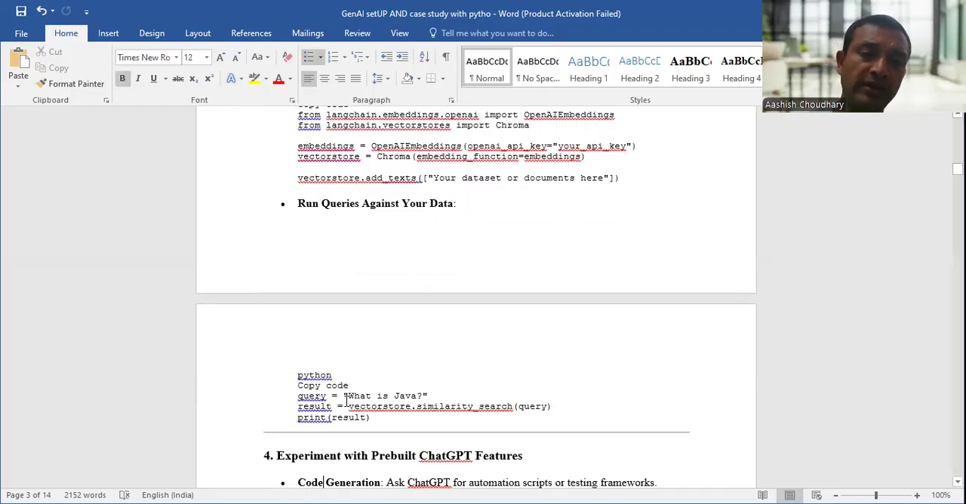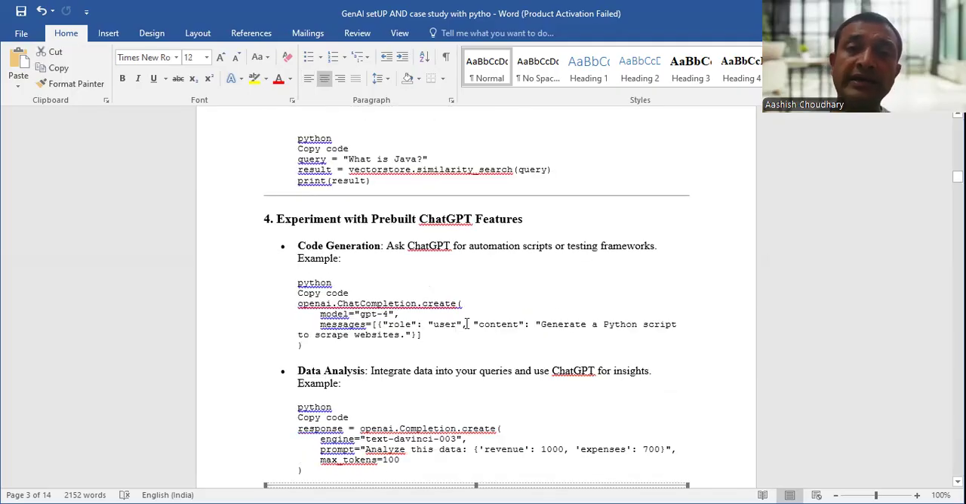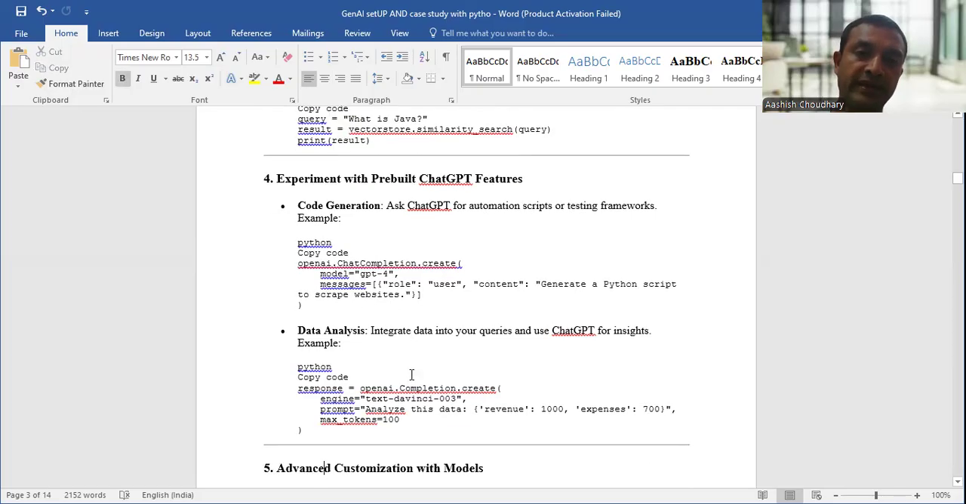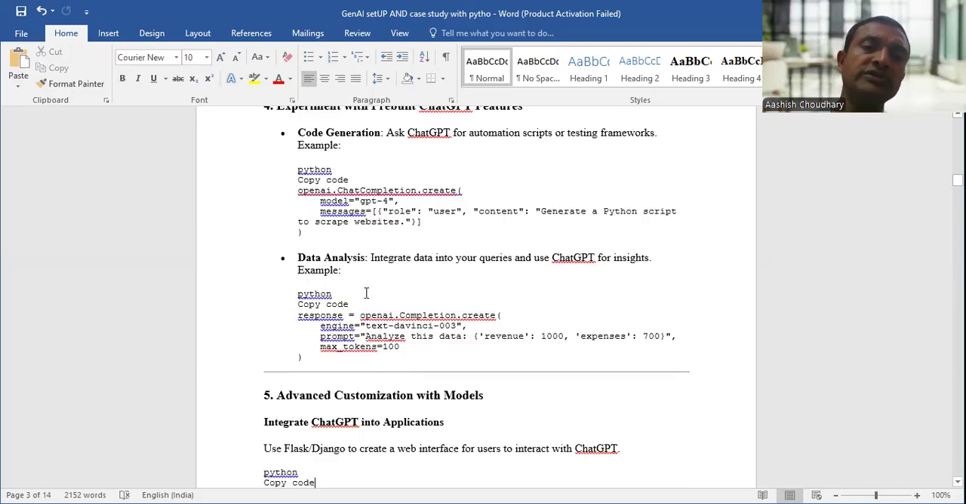The query here is, for example, what is Java, and you get the result from the vector store. You are connecting to the OpenAI API, which is nothing but the ChatGPT side. For code generation, you can ask different things, like generate a Python script to scrape a website. Whenever you send that detail through the API, you are hitting OpenAI, or GPT, and it will give you that code and you can start writing it.